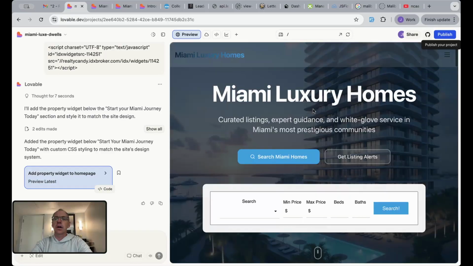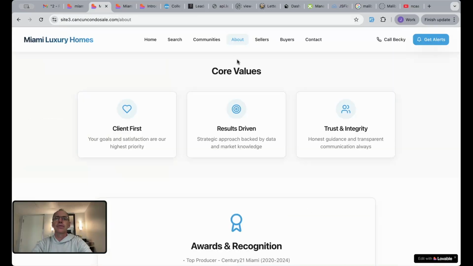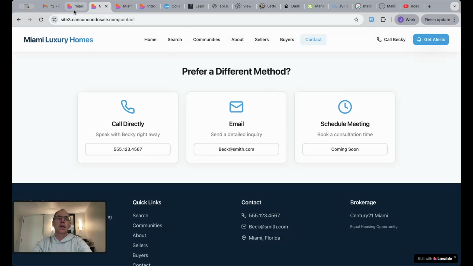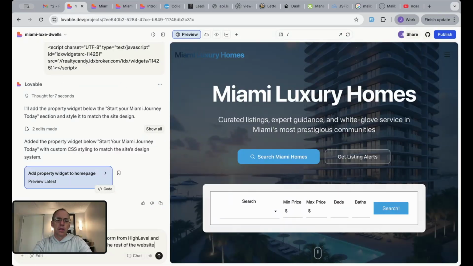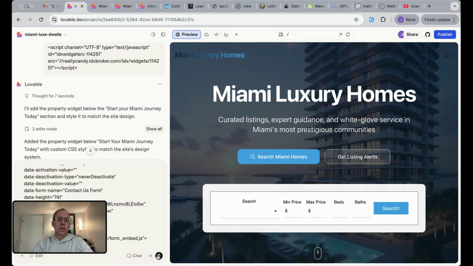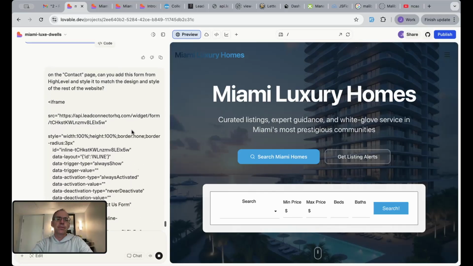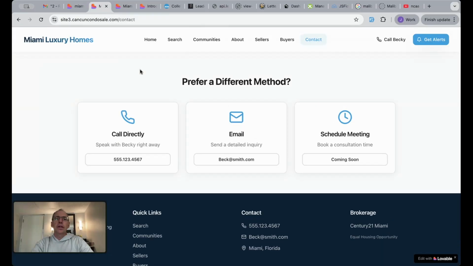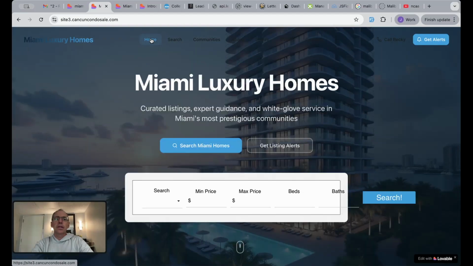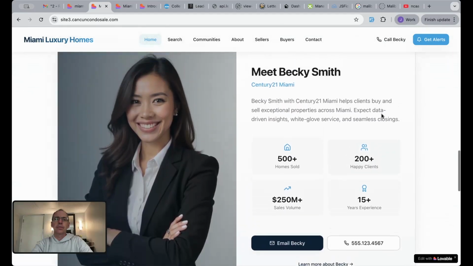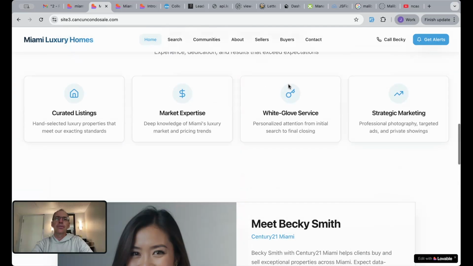Okay, and then let's go to the contact us page. So I'm adding in a HighLevel form here. It's working on that. I guess what's troubling to me is this image is just too dark, so I'm going to ask it to lighten up that hero image. We got Becky here.